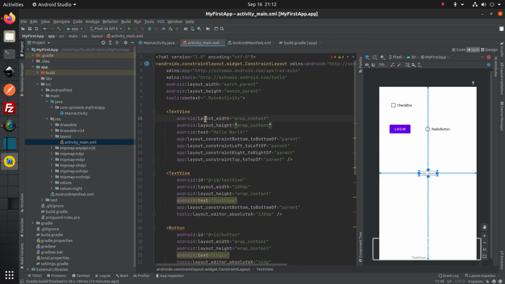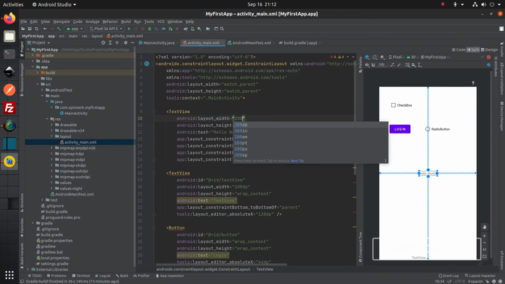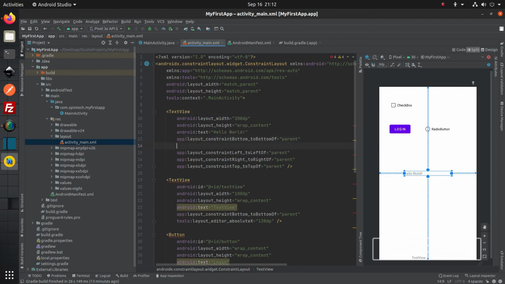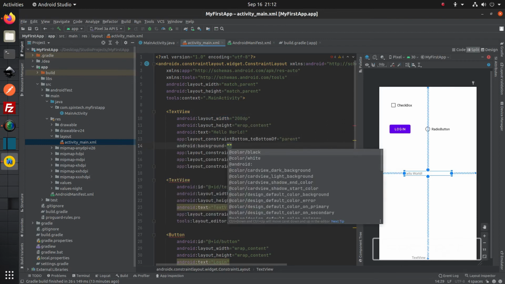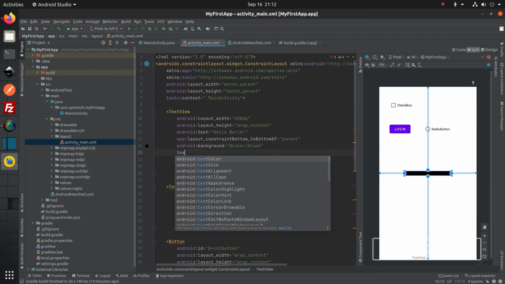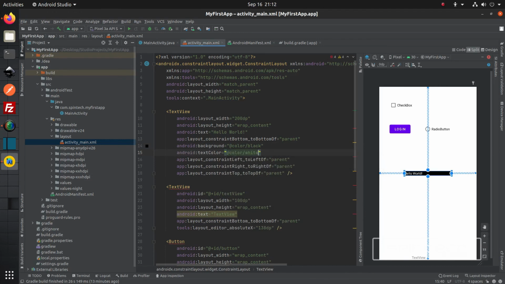Here also you can change the layout width to 200 dp. It's changed. And if you want to add any background equal to black, it's black, and the text color as white. Yes. For beginners, working on this XML file may be a bit difficult. I personally suggest you work on this XML file and see the design changes right on the right hand side, so that you will get more control over your designs.